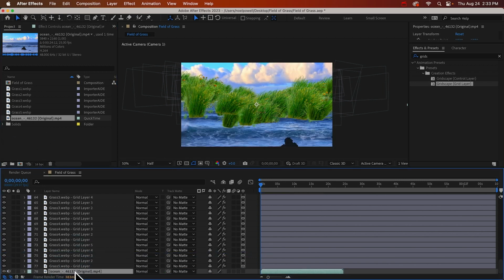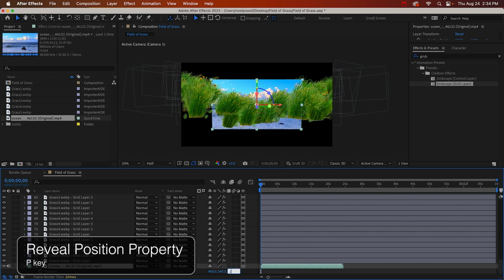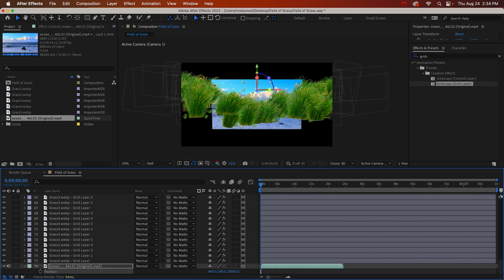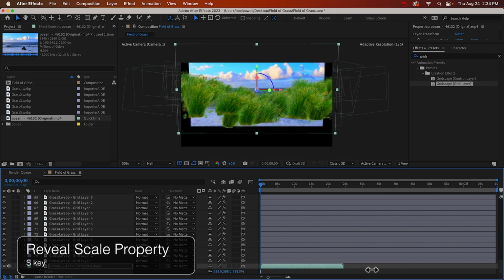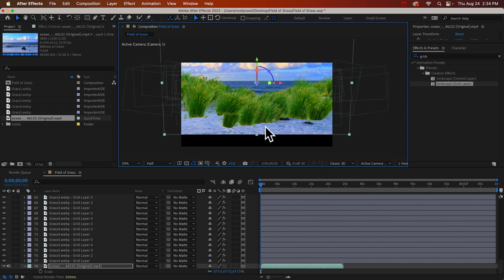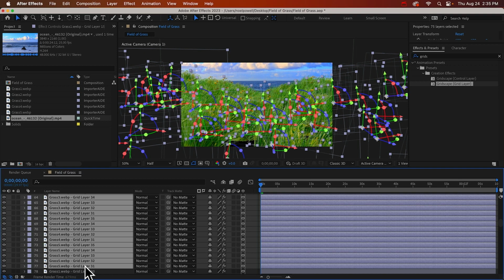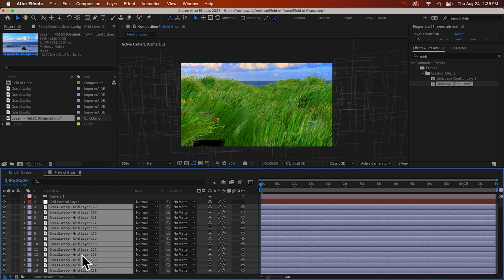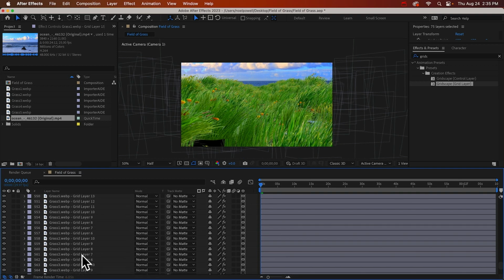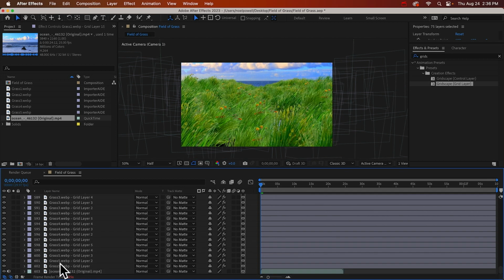So I'll just bring it down to the bottom and I'll enable 3D and I'll push it way back, maybe 20,000 pixels, and scale it way up. Okay, now I'll select all the layers and I'll copy and paste them several times. Okay, so you can keep doing that until you run out of patience. It is going to get slower the more layers you add. I've got about 600 and I think I'll stop there.